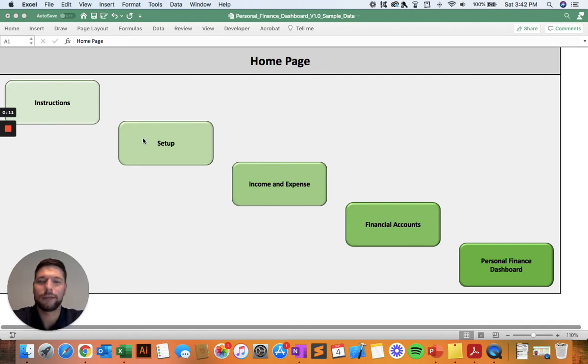We'll start by taking a look at the home page. Here we can see there's 5 distinct sections in the software. You have the instructions, the setup, the income and expense, the financial accounts, and then finally the Personal Finance Dashboard.